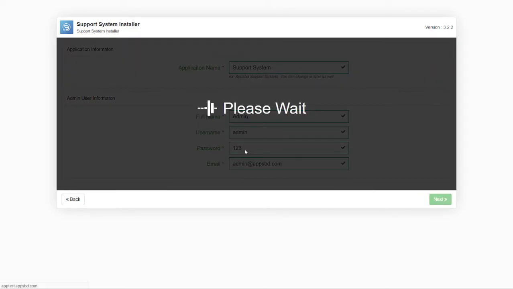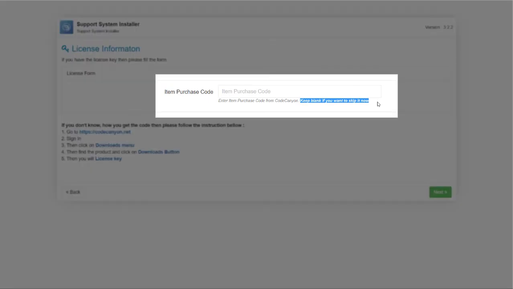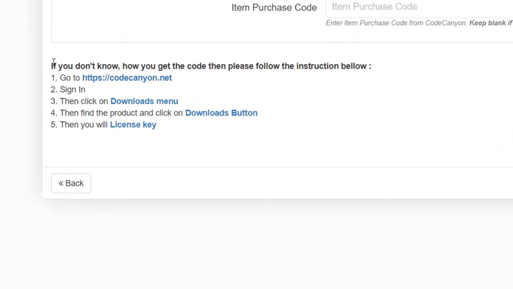If you want to activate your license key in this step, to use the software, then give your license key in this input field. Or if you want, you can skip this step and activate your license key later. If you don't know how to get the code, then you can follow this instruction.